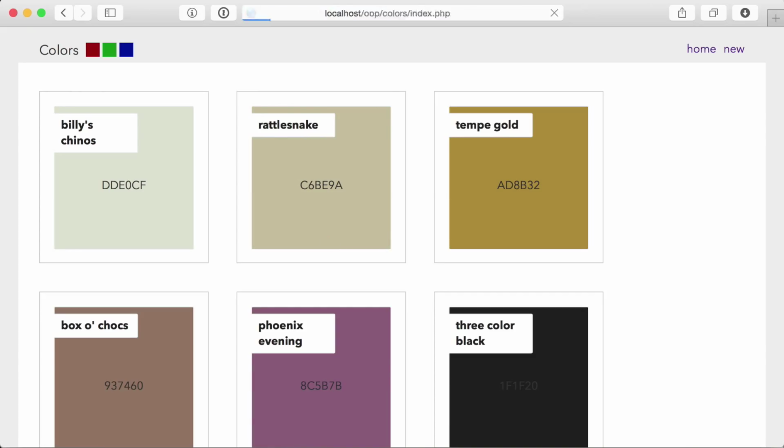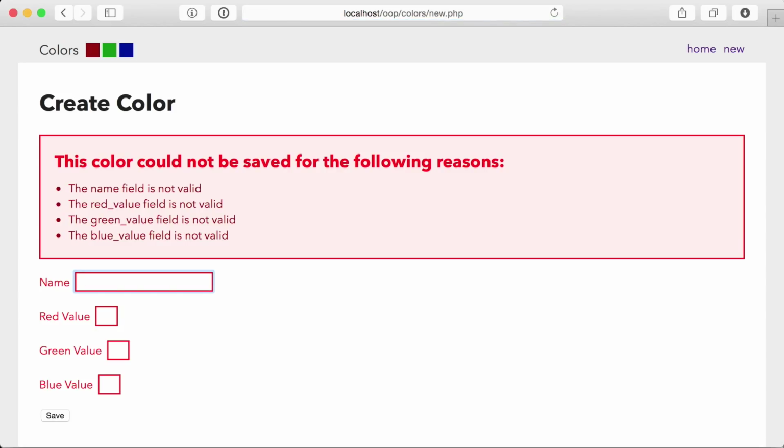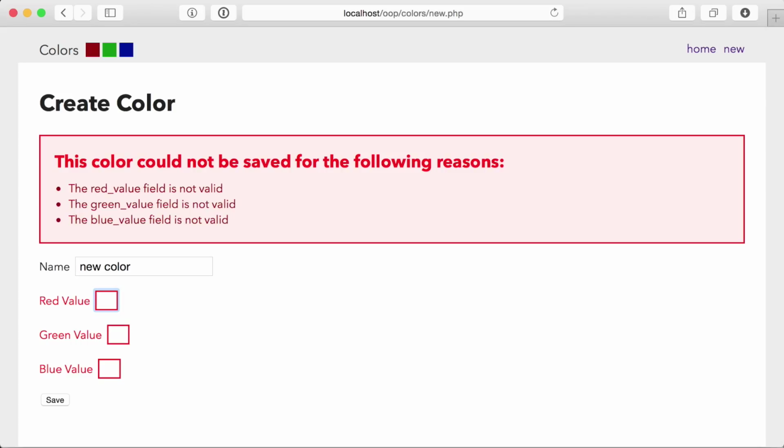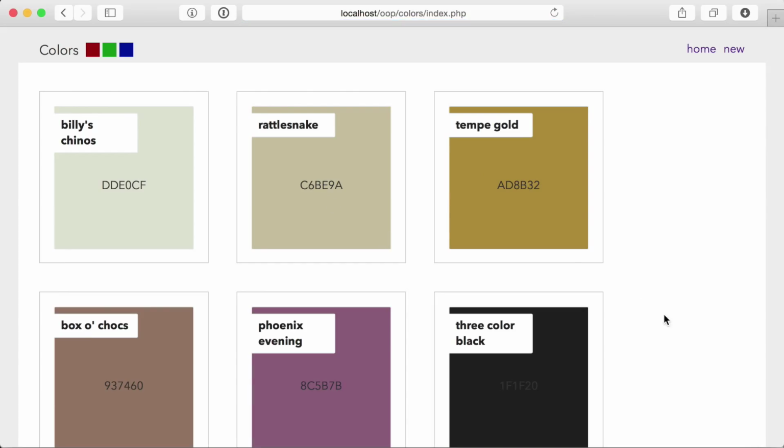Back over on my index page again. I'll try to create another new color. Validation. I'll just call this one new color. For my code, let's do CC. Look at that. Thing of beauty. There we are. I think we have accomplished our goal.